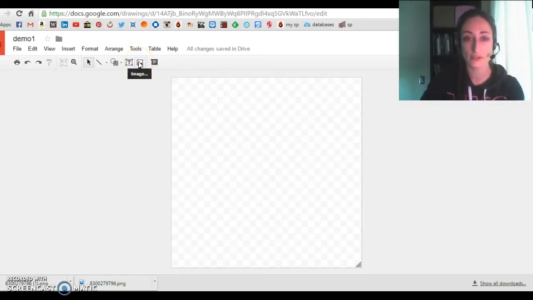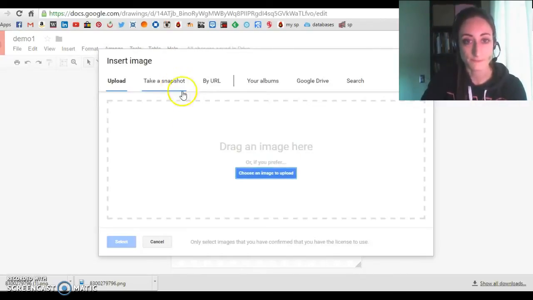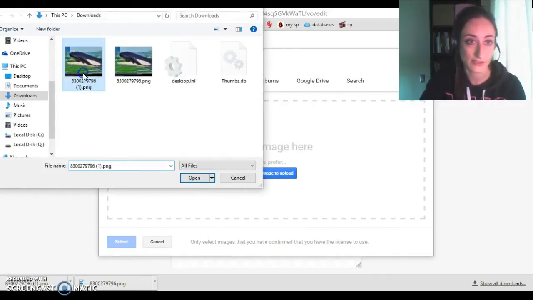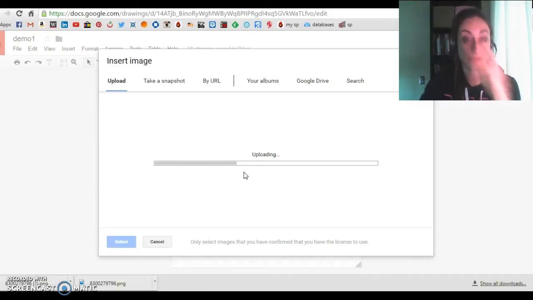So it's just like if you're doing a Google Slides. If you bring in an image, click on that little icon, choose an image to upload, and I clicked it twice, so it's there twice. But there it is. And as soon as it uploads, you're going to see it's actually got all the credits automatically there at the bottom. So you're giving credit to something that's not your own work.